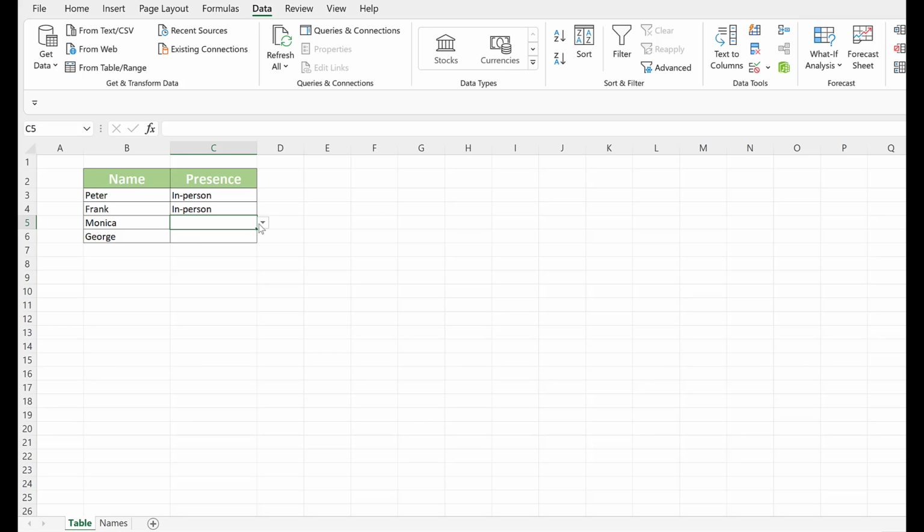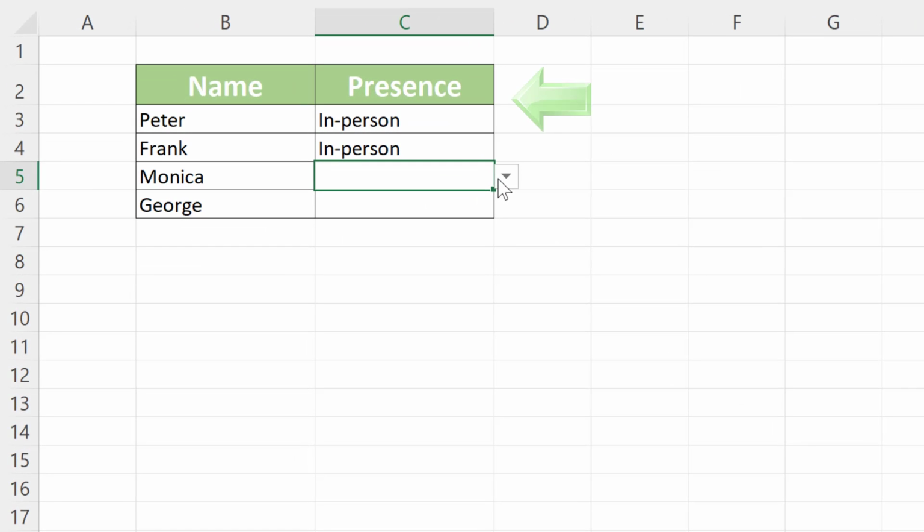In this less than 2 minutes tutorial, we'll show you how to create drop-down lists in Excel. We'll use this simple table to demonstrate how easy it is to create a drop-down menu to create a list with just two items, in person and online.